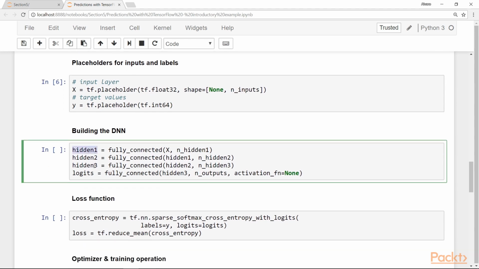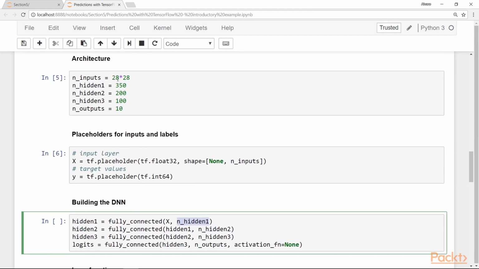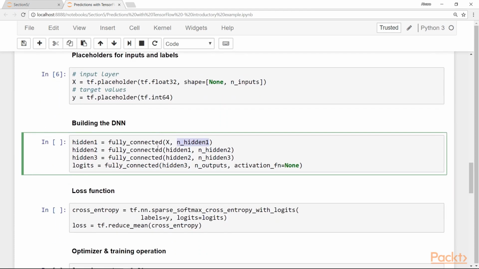For the first hidden layer, we will use the fully connected function. The input for this hidden layer will be x, the data that will come from the placeholder, and this is the number of neurons that we have in this hidden layer. Remember, we have 350. Now this hidden layer 1 will become the input for the second hidden layer, and this is the number of neurons that we will use in this second hidden layer. Likewise, this hidden layer 2 will become the input for the third hidden layer, and we will use this number of neurons in this layer.